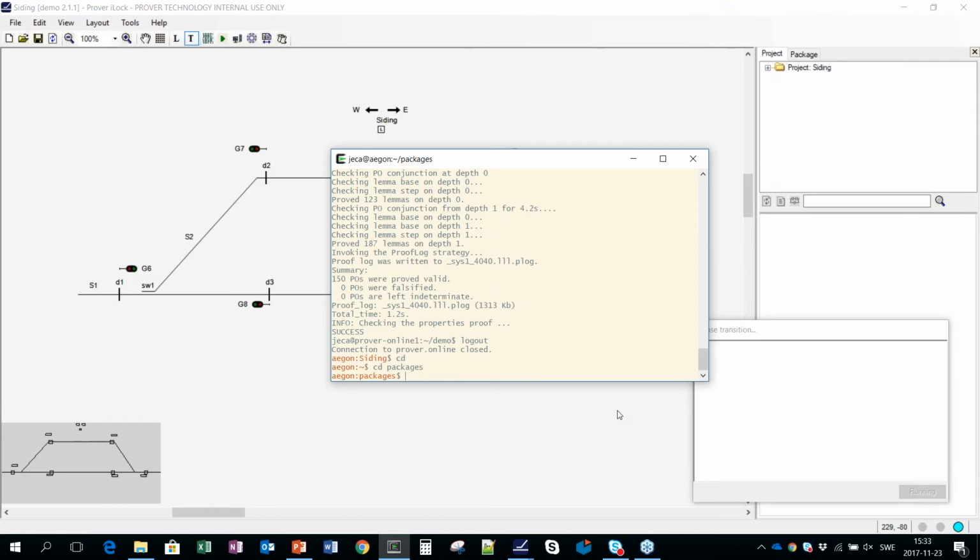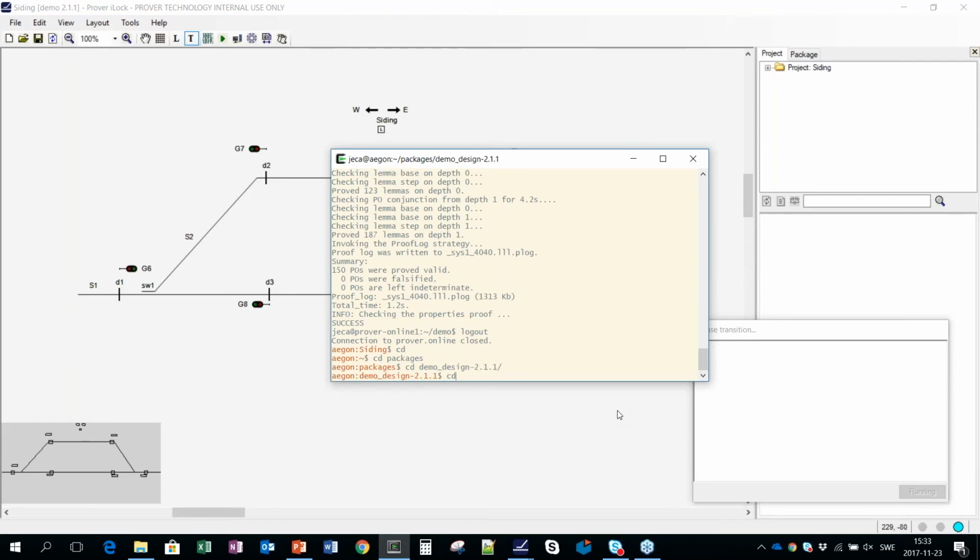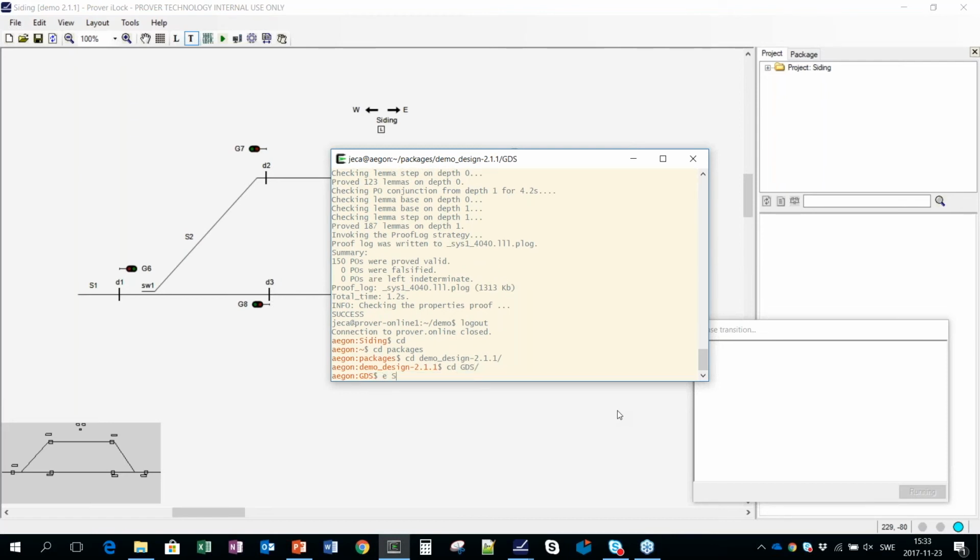So I visit all my packages here. I think we have it in here, demo design 211. I choose to open the definition of the behavior of switches.